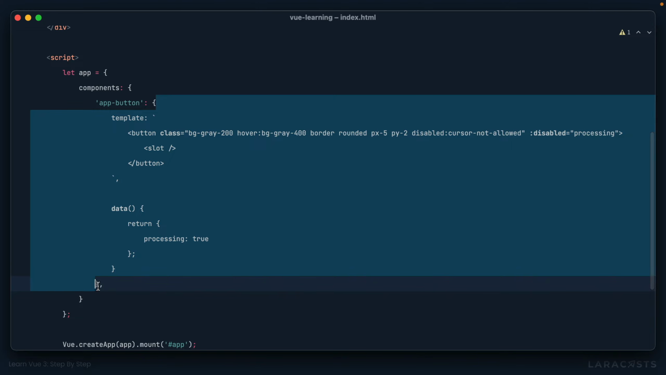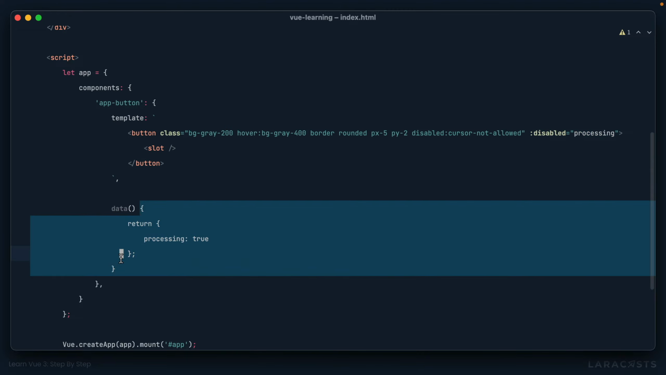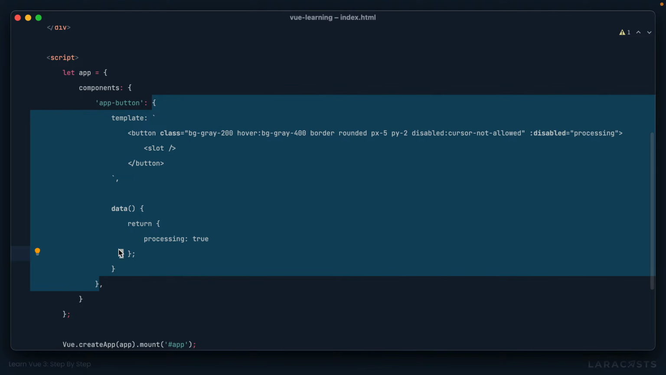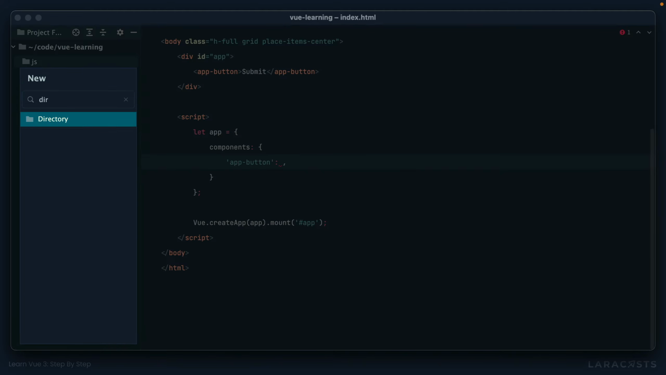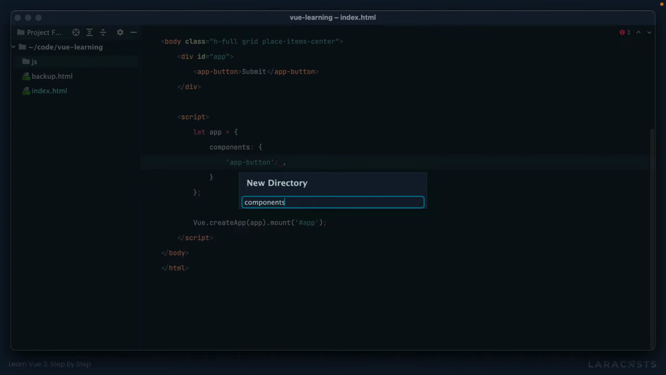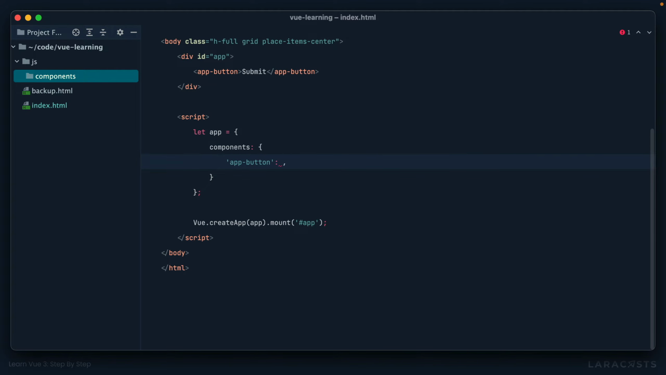Technically, it's true we can inline components like this, but in real life, you rarely will. Instead, each component will be stored within its own file. So let's do this. Let's select the entire object here, cut it, and we're going to store it in a new file. Maybe this will be within a JavaScript directory, and then it's also pretty common to see a components directory, so we'll follow that system.